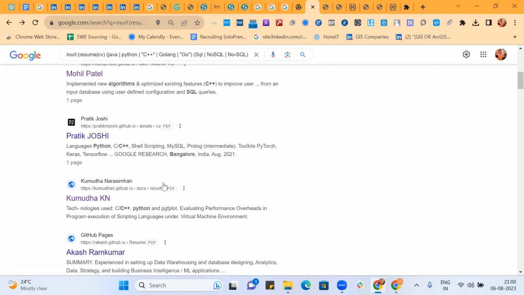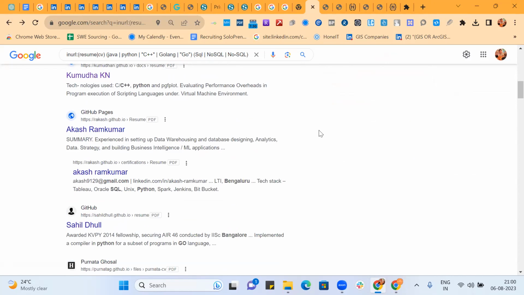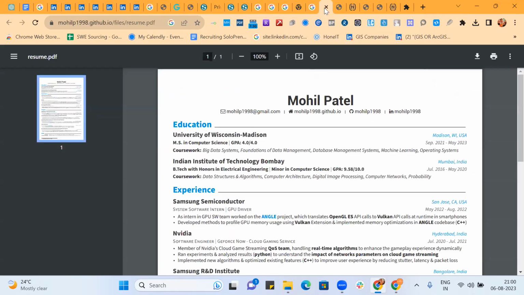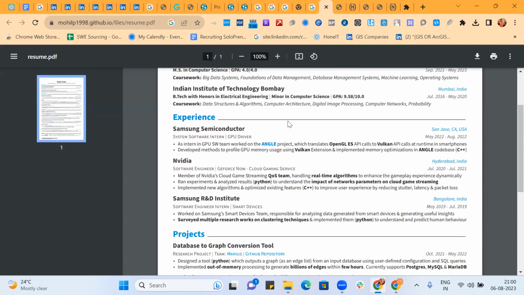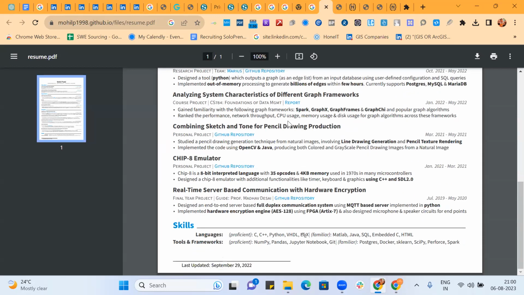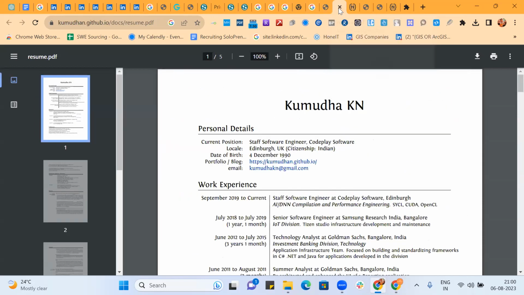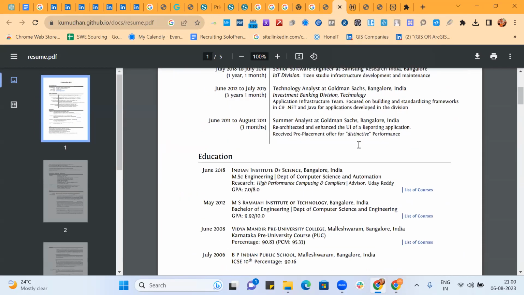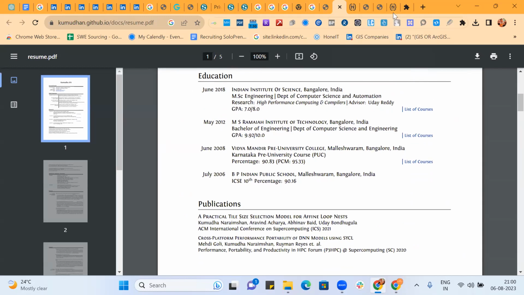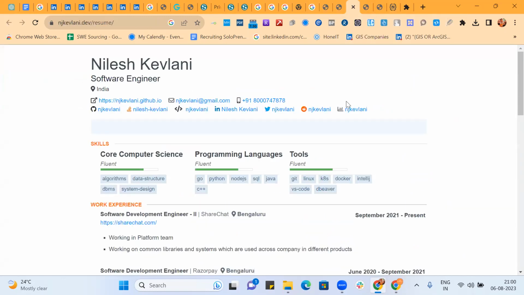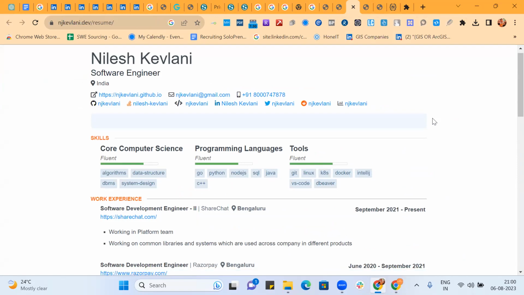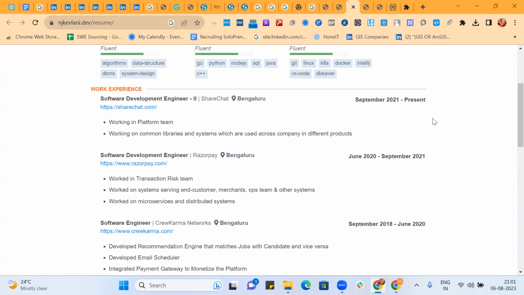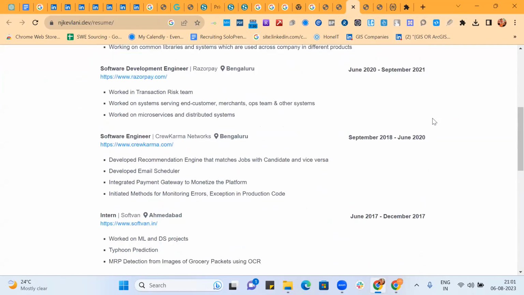Okay, now here you see some PDFs will also come. That is also another operator. But you can see you have some excellent profiles. And all this is active. Look at the quality of the profiles.